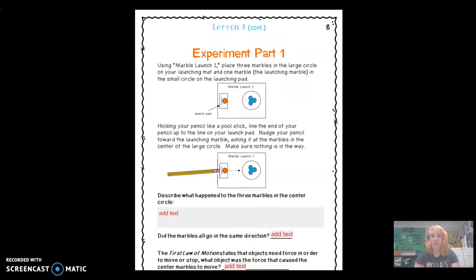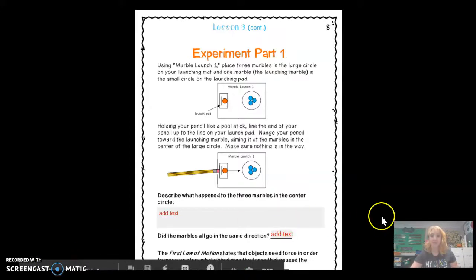Then, holding your pencil like a pool stick, you will line up the end of your pencil to the end of the launch pad and nudge your pencil towards the launching marble, aiming it at the 3 in the center. Make sure that nothing new is in the way. I'm going to go ahead and show you this example, and then you can answer what happened in the middle.